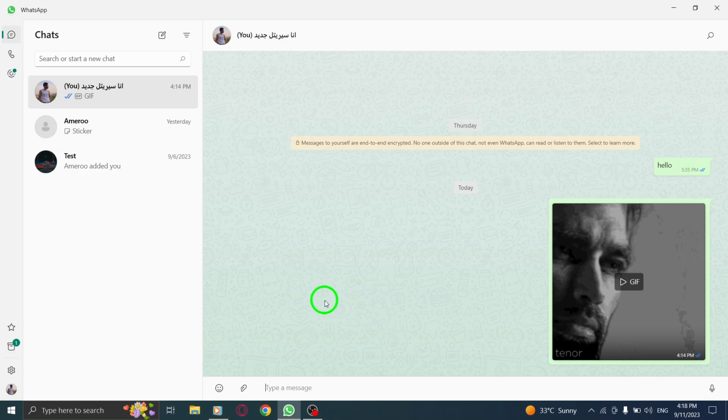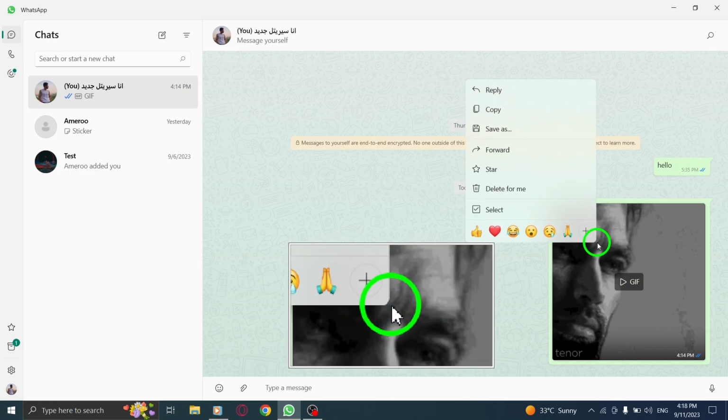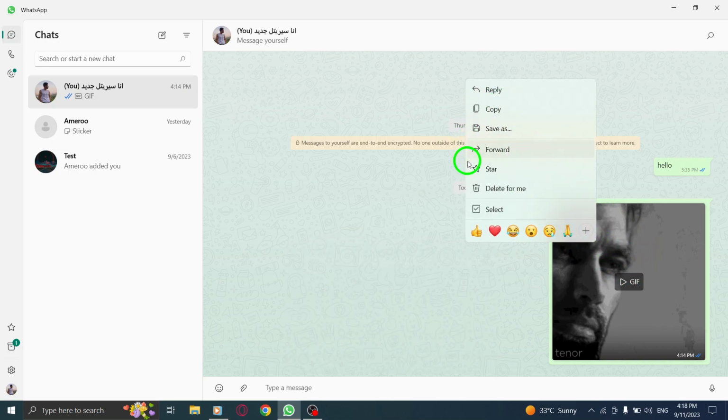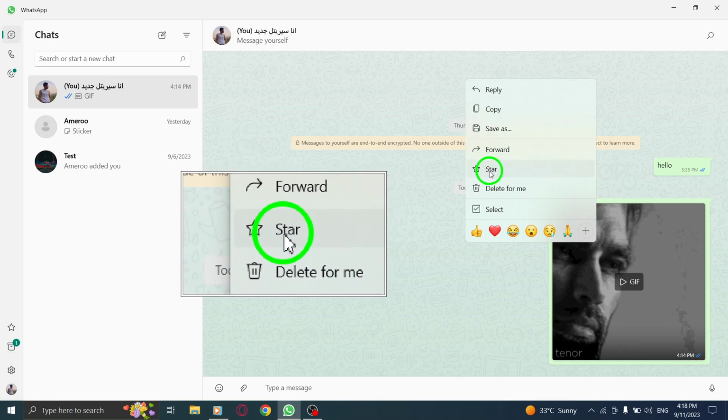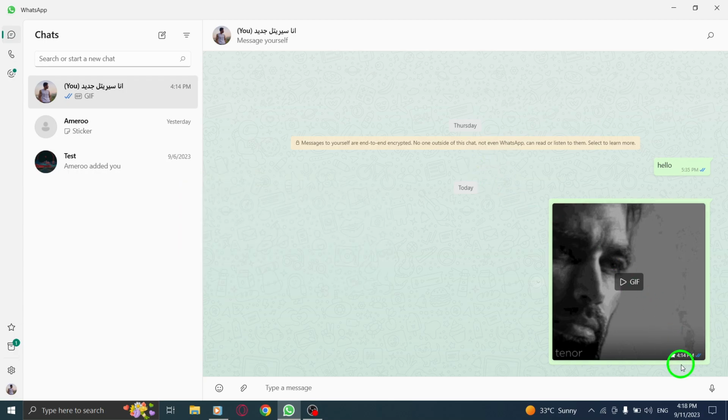Step 3. Right-click on the desired GIF message. A menu will appear with different options. Step 4. From the menu, choose the star option to add the GIF message to your starred messages.